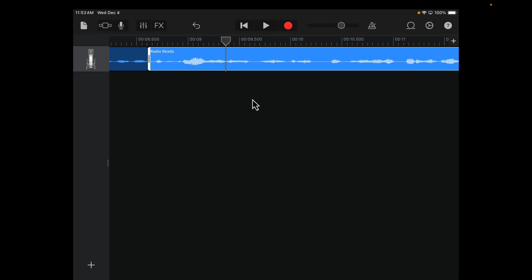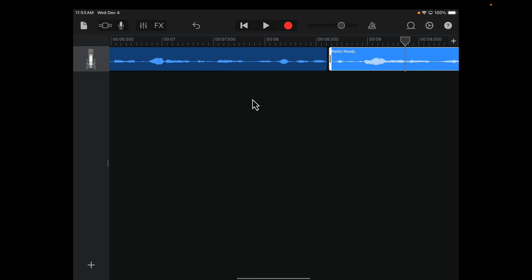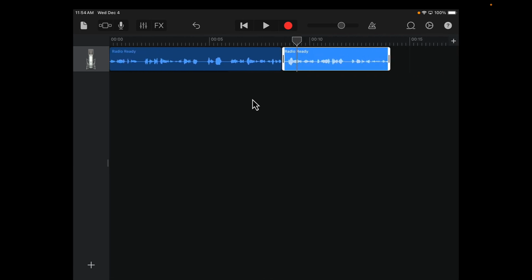But at least this allows you to move your track around. You can cut, copy, edit. You can slide. You can zoom in, zoom out. There's a bunch of different ways to do this. So that'll be a good starter for you there.